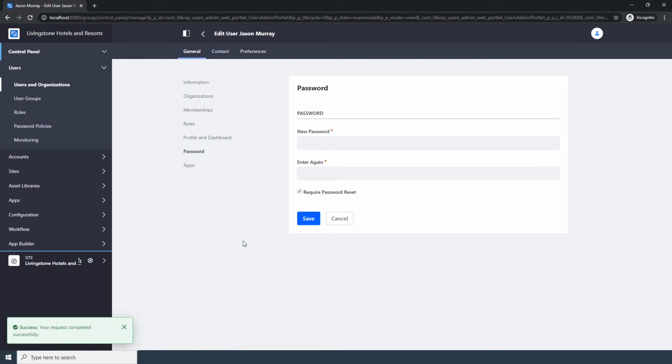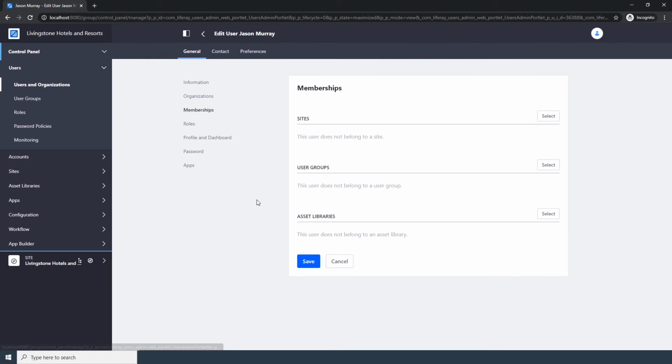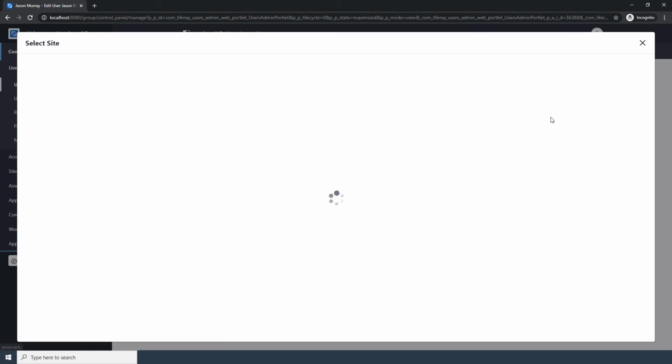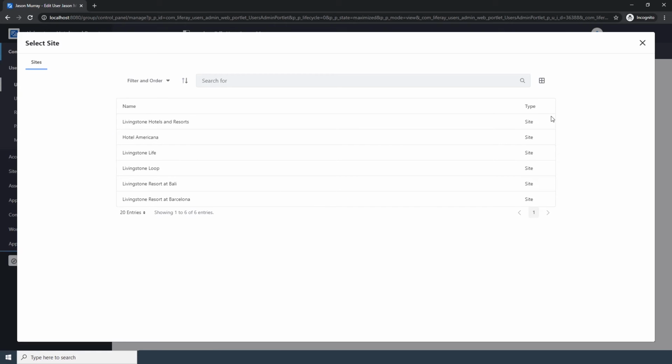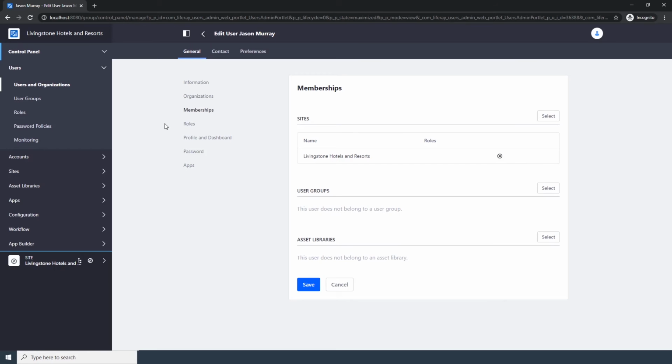Now we need to grant Jason access to the default site. Click on Memberships in the left menu. Click on Select next to Sites. And choose the default Livingston Hotels and Resorts site. Then click Save.